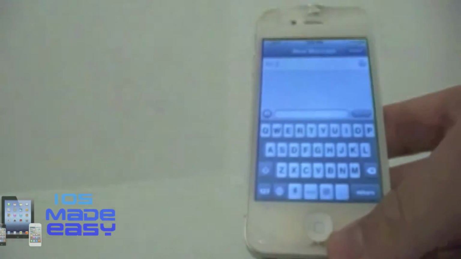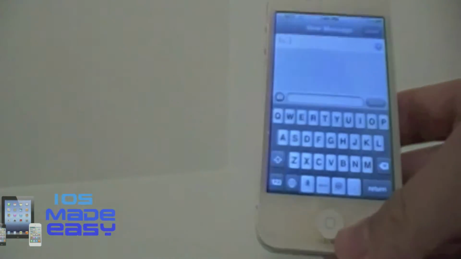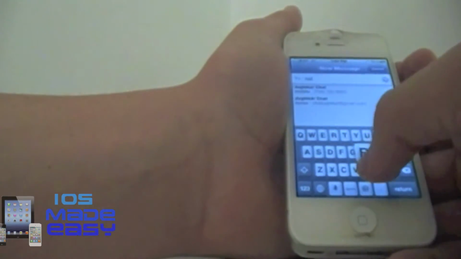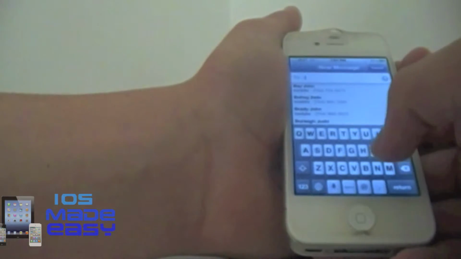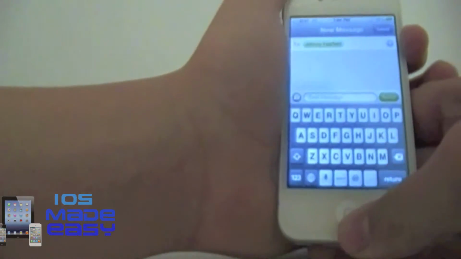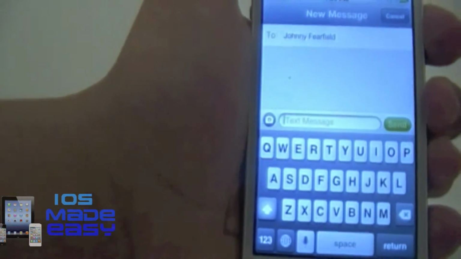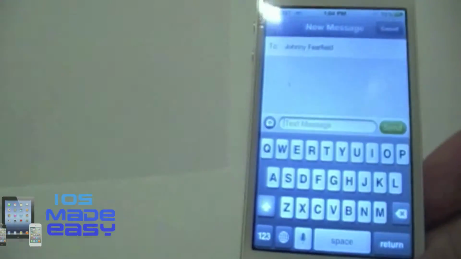Okay, so now to create a new message, this is what's going to come up. It's going to say "To." Now I'm going to go Johnny Fairfield. And so I'm going to touch the mobile number. And so here we go. Once you enter your recipient, you're going to need to type the message, obviously.